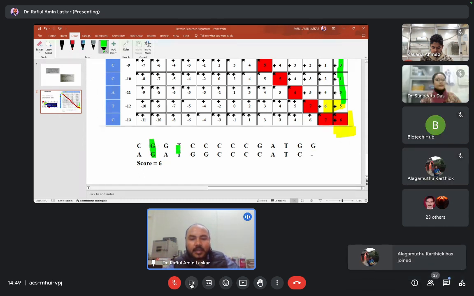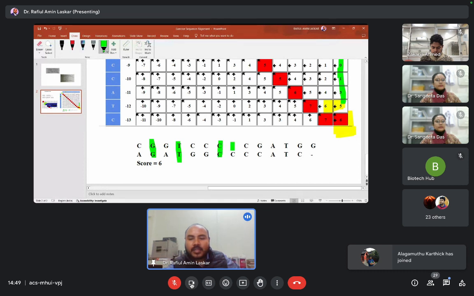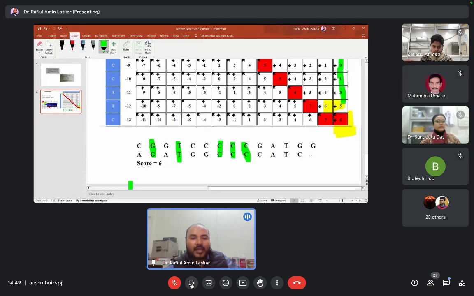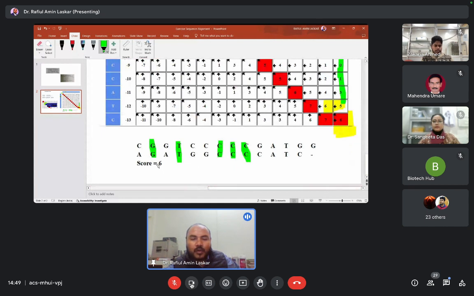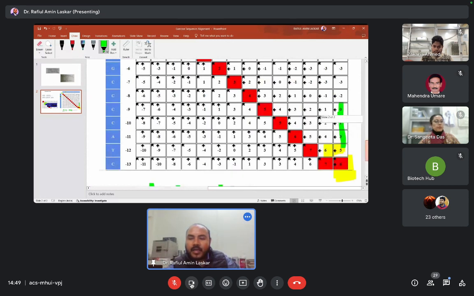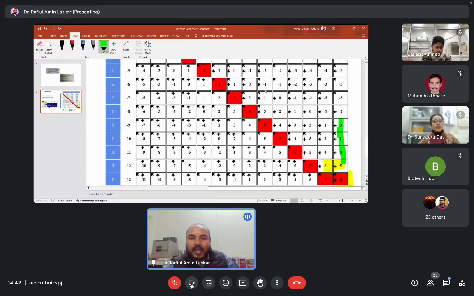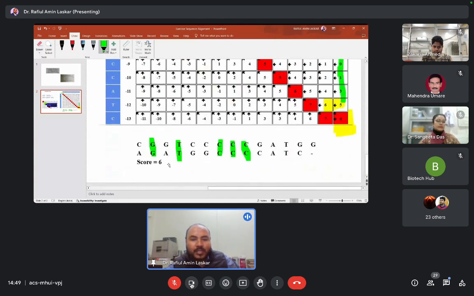Suppose in this case GG is matching, TT is matching, CC is matching, CC is matching. Likewise, you can select the final score. Here I have actually written it wrong. You have AA and TT matching also, so it is actually 7. It will give you a 7 score. The maximum score you have, that alignment is correct. You can trace back this matrix in many ways, but finally, the aligned sequence giving you the maximum score will be selected. That's all.